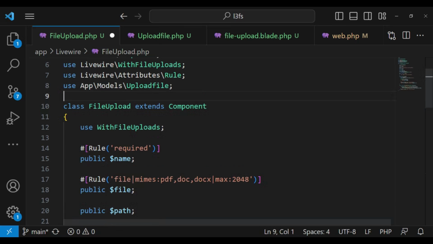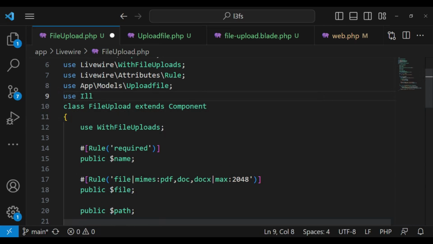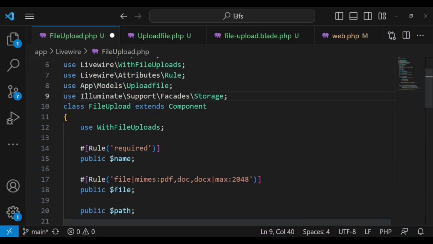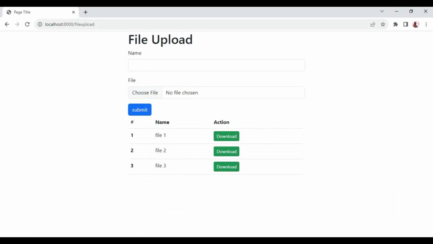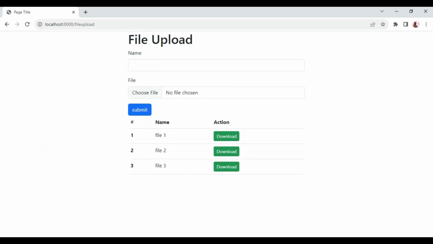And what we are going to do is just type in use Illuminate\Support\Facades\Storage, like that. Basically that will be good enough. So let me refresh again to remove our error and then attempt to download. It's saying that the argument should be string and what is given.